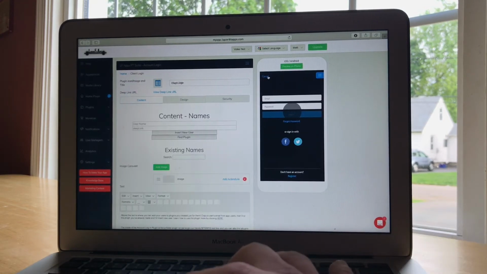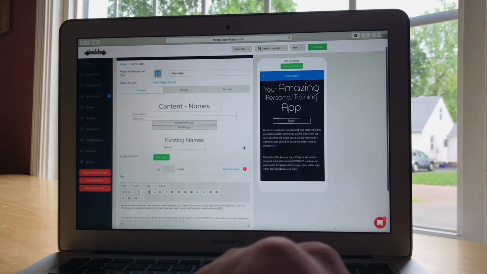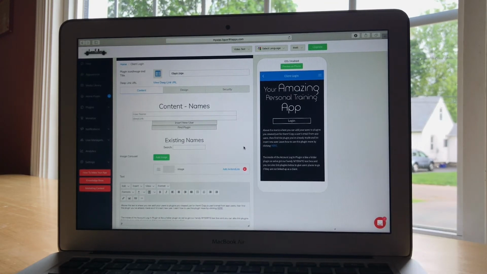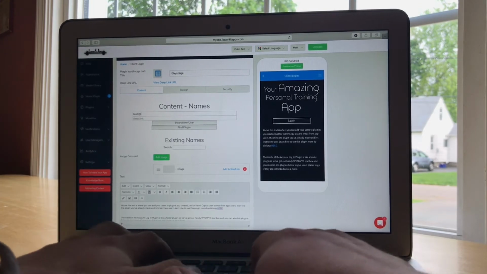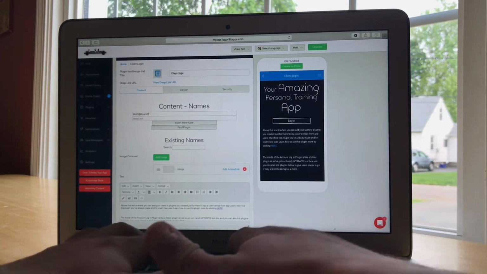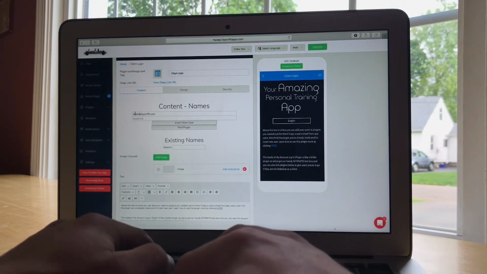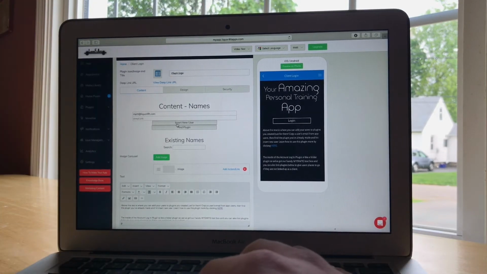So right here we got client login. This is a great plugin. So whenever someone downloads your app and creates an account, you have their username, you have their email right here in user management tab right here. So if I was going to sign up with Matt at liquorifit.com, I would put it in the user slot right there, and then I would go to find plugin.